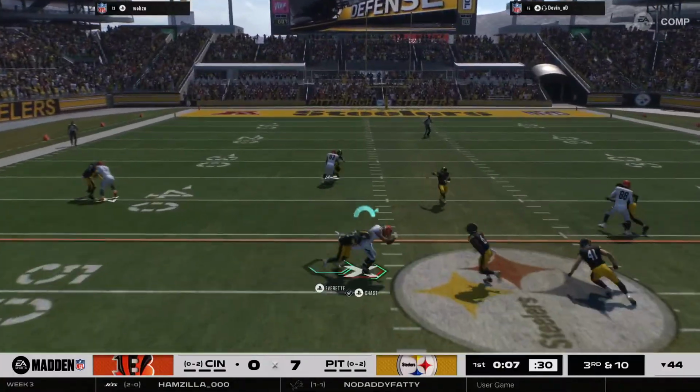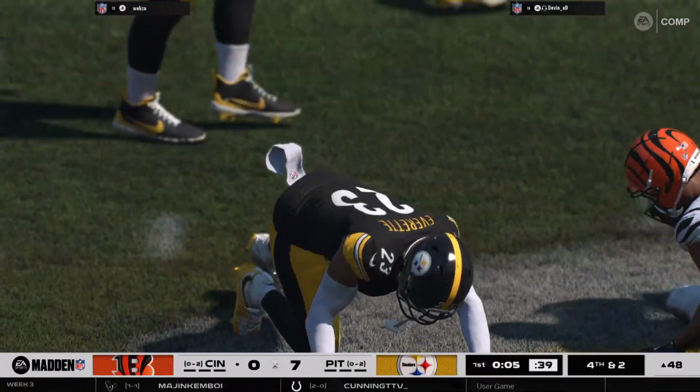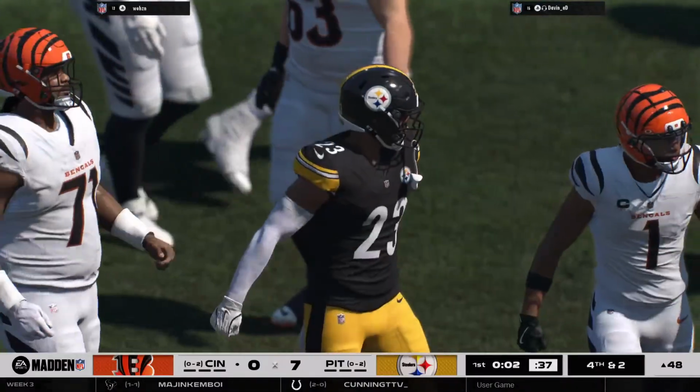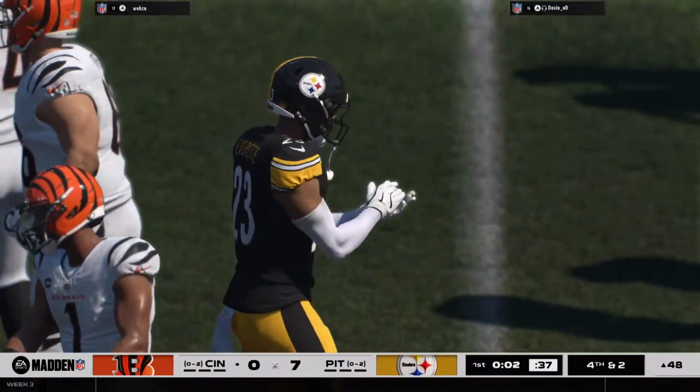Throw again. It connects quickly to Ja'Marr Chase. And they'll get him down 2 yards shy after a pickup of 8. 4th and 2.